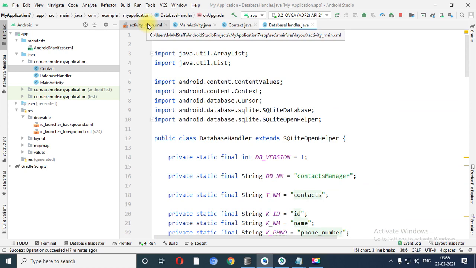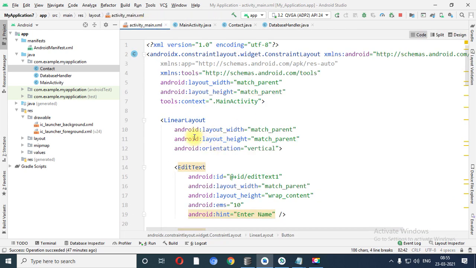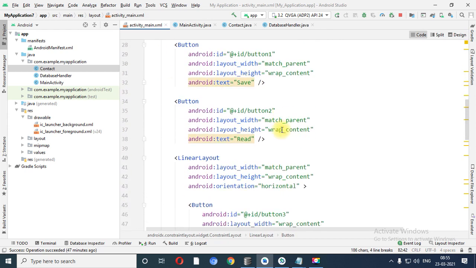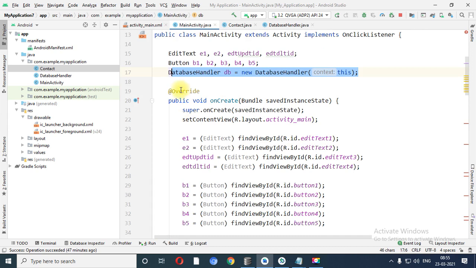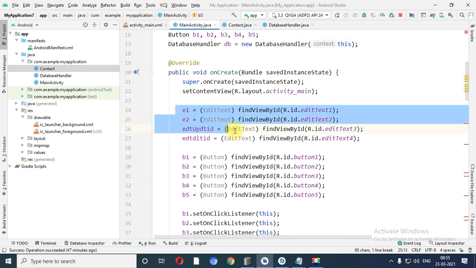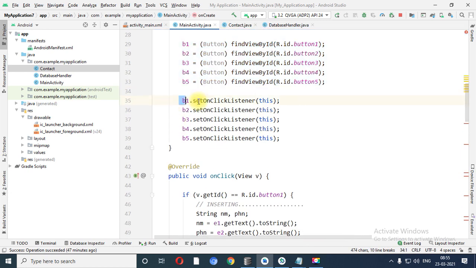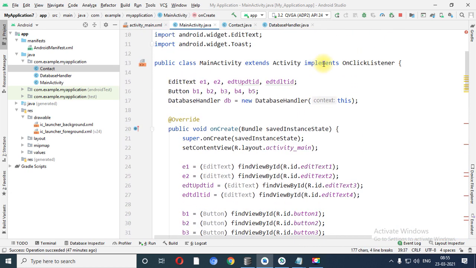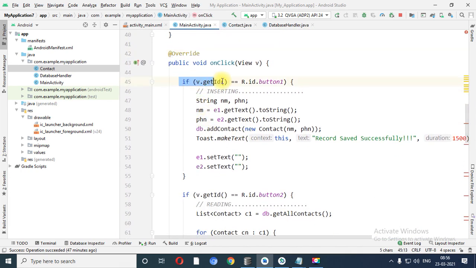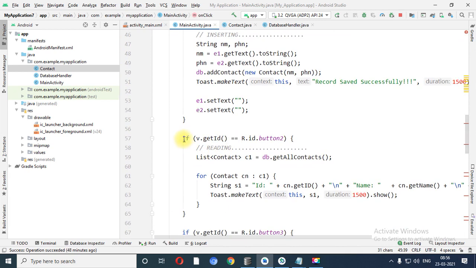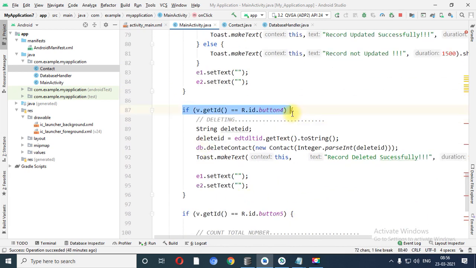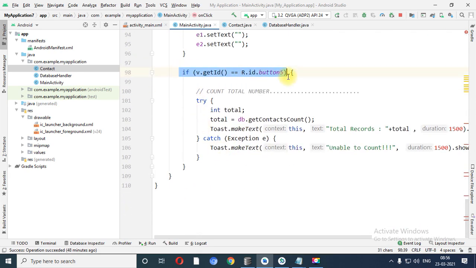I am going to repeat this connectivity once again. In the designing, there are 4 edit text, 5 buttons. We have created objects of 5 buttons and 4 edit text. Find view by ID, set on click listener, implement, override, and over here I have checked whether button 1 is clicked, button 2 is clicked, button 3 is clicked, button 4 is clicked, or button 5 is clicked.